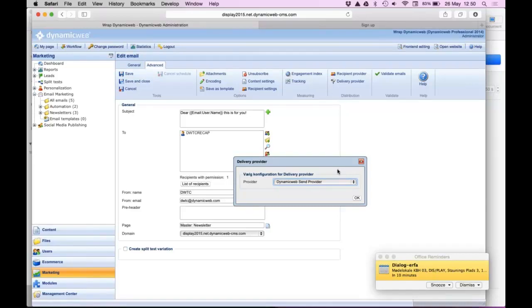But if you need some more security in your mail delivery, you'll be able to sign up with SendGrid or Mandrill, which are two other providers where you can sign up and let them handle the sending of your emails, which gives you some benefits. So you have different possibilities in terms of delivery providers as well.